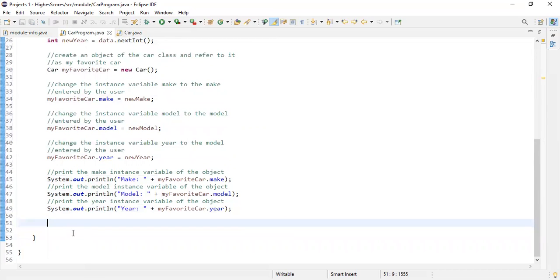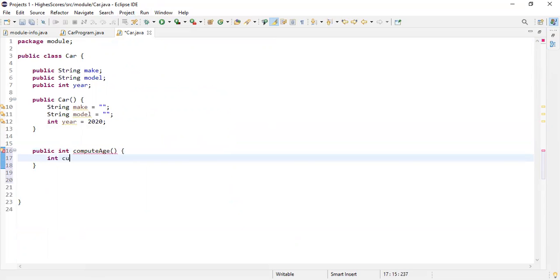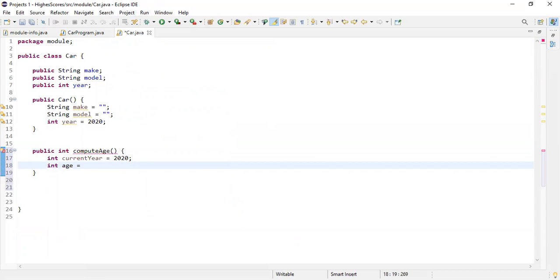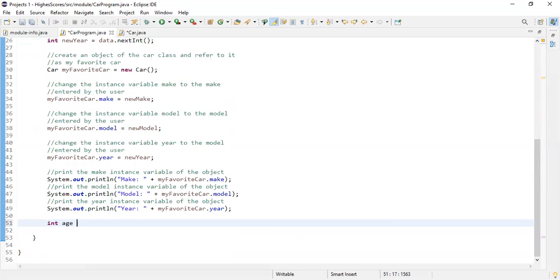Now it would be cool if we could somehow present the age of the car, right? So what we can do is go into our car class, and add that to our car definition. We'll have a public method which will return the age of the car. We'll have something called our current year, which is equal to 2020, and then the age of the car, which will just be the current year, 2020, minus the year that they enter. So if they were to enter 2015, then we would do 2020 minus 2015. That would give us an age of 5. And after that is done, we'll just return the age. Okay. And then we can just have an integer variable called age.